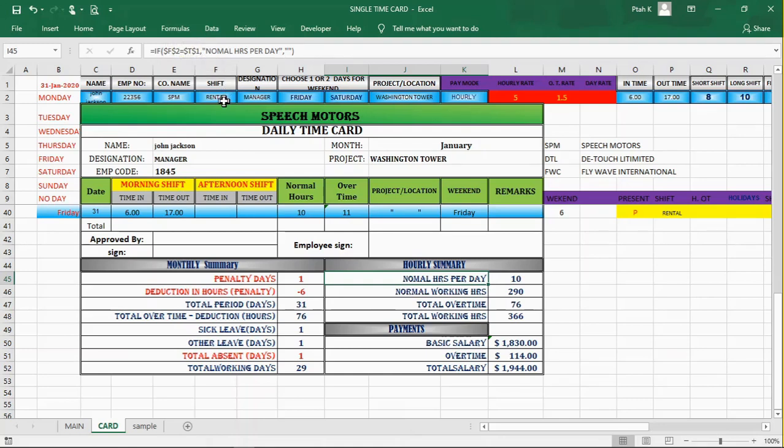If this cell where we write the shift name is equal to rental, then in double quotation marks, normal hours per day, comma, double quotation marks. That is, if the shift is rental, then write normal hours per day. So down it, normal working hours, same procedure. If the shift is rental, then normal hours per day, just like that. Remember always to put $ to lock the formula. That is locking the formula.